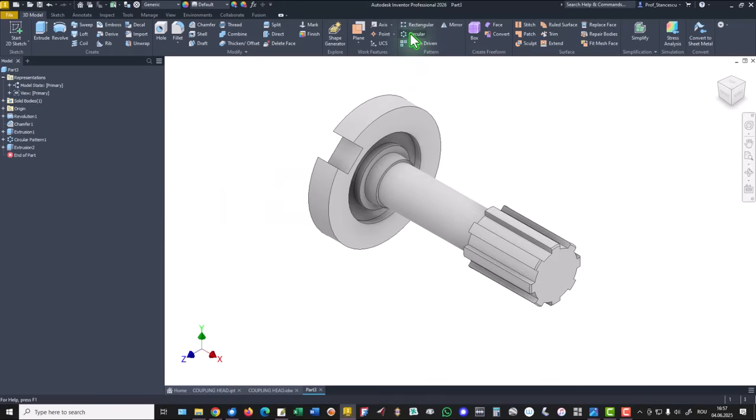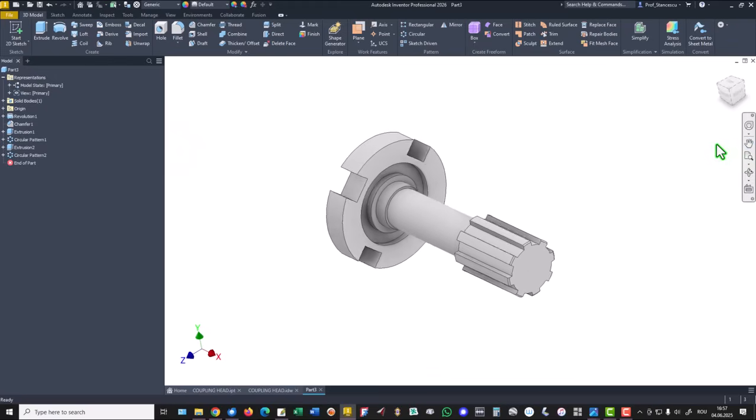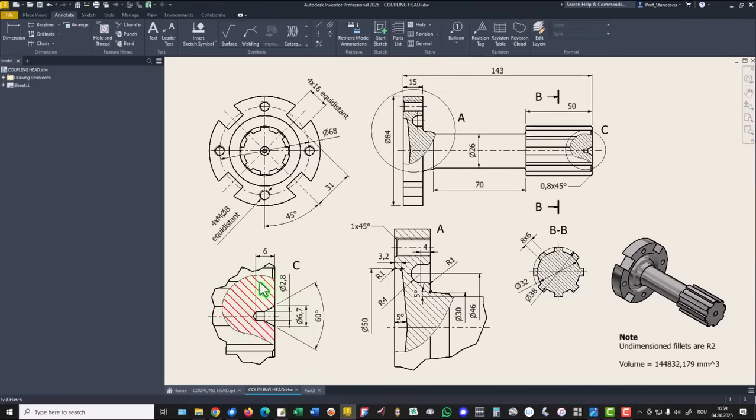Now we apply circular pattern of the last feature about this axis and number 4. You see, 4 channels. Now we have to create this countersink. 60 degrees, diameter of 6.7, diameter of 2.8, depth of 6. Where? In the center of the object.